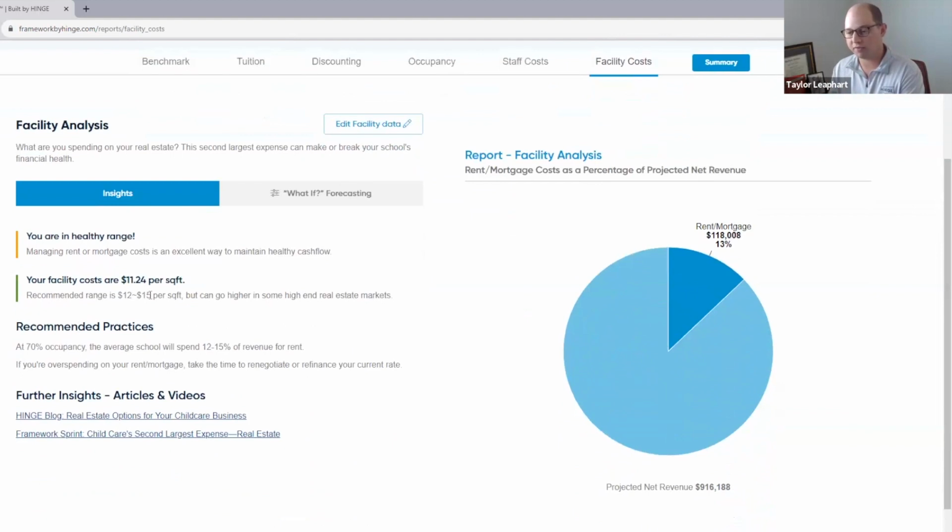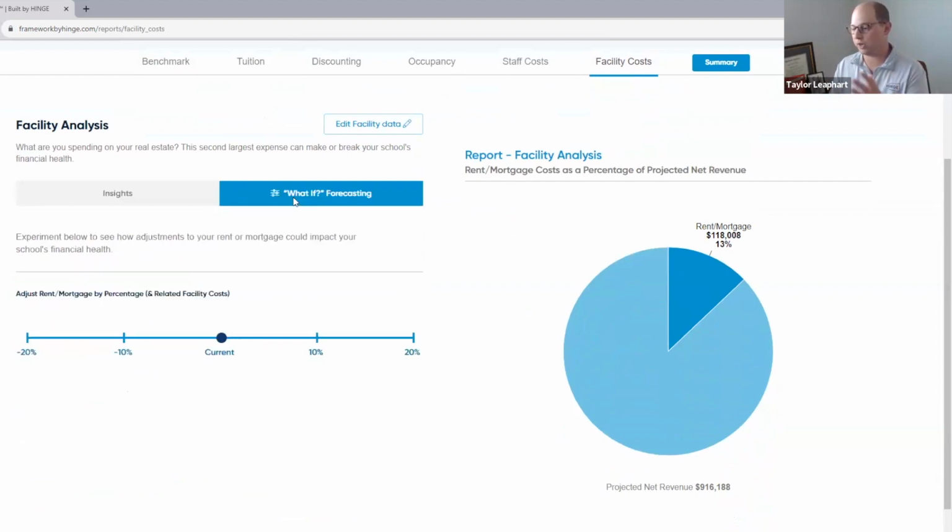And this 12 to 15 per square foot has definitely rung true on a historical average. But again, the what-if forecasting is great. It really gives you a gauge of what can I really afford, given that right now I'm sitting at 13%. So my mortgage or my rent is 13% of the overall revenue that I'm generating.